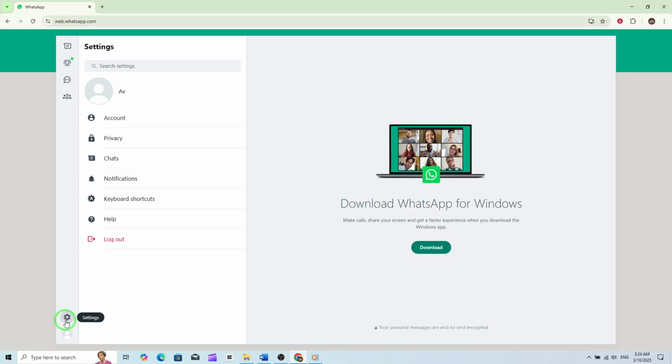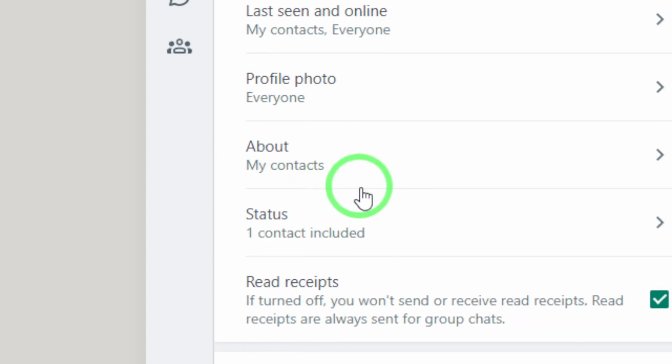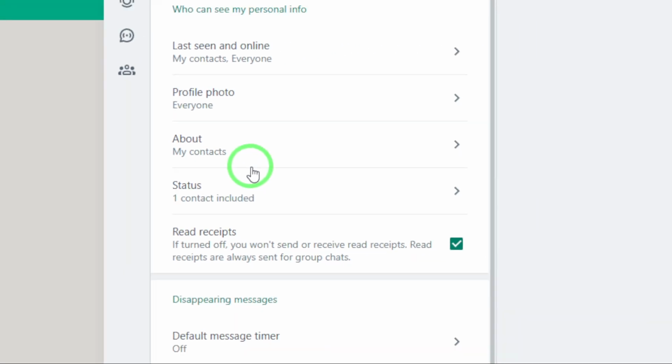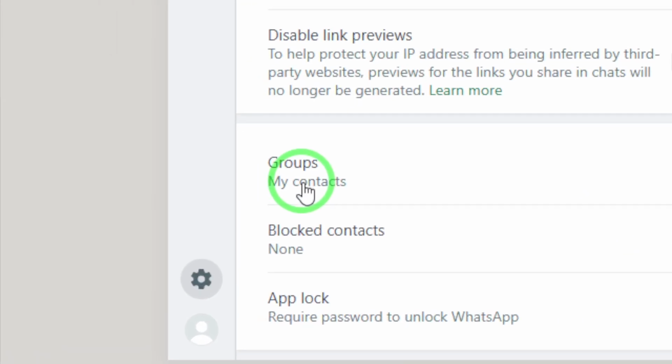3. Enter Privacy. In the Settings menu, find and click on Privacy. This section allows you to manage your privacy settings, including who can add you to groups. 4. Scroll down to Groups within the privacy settings. Scroll down until you find the Groups option. This setting controls who has the ability to add you to WhatsApp groups.